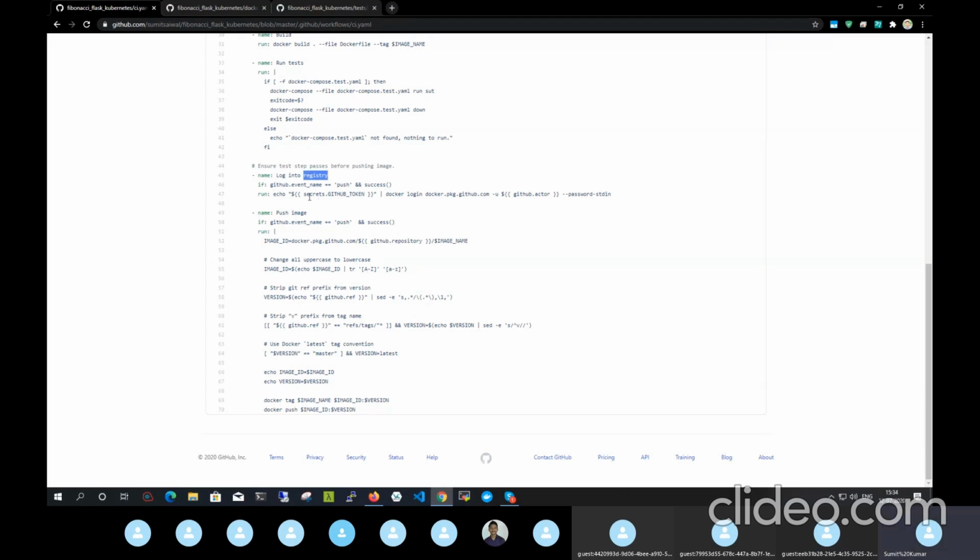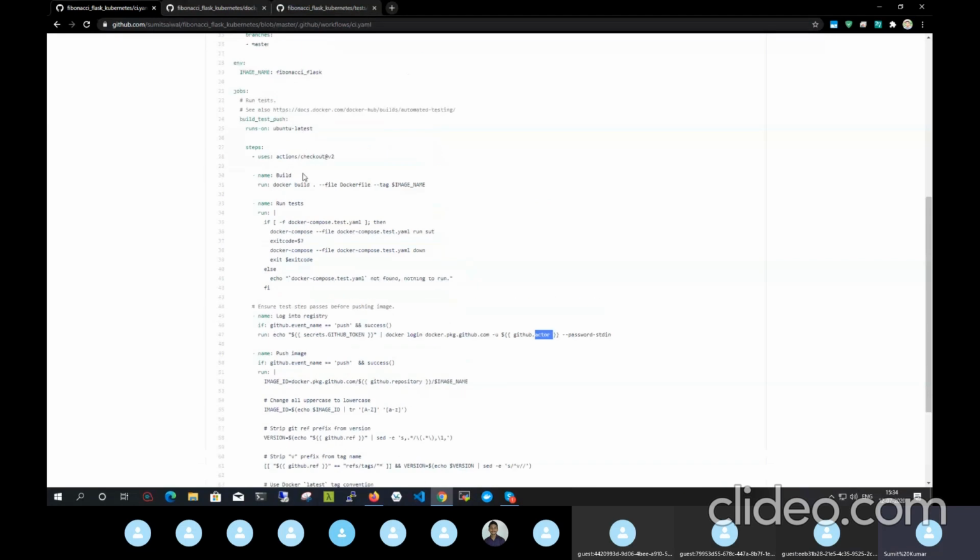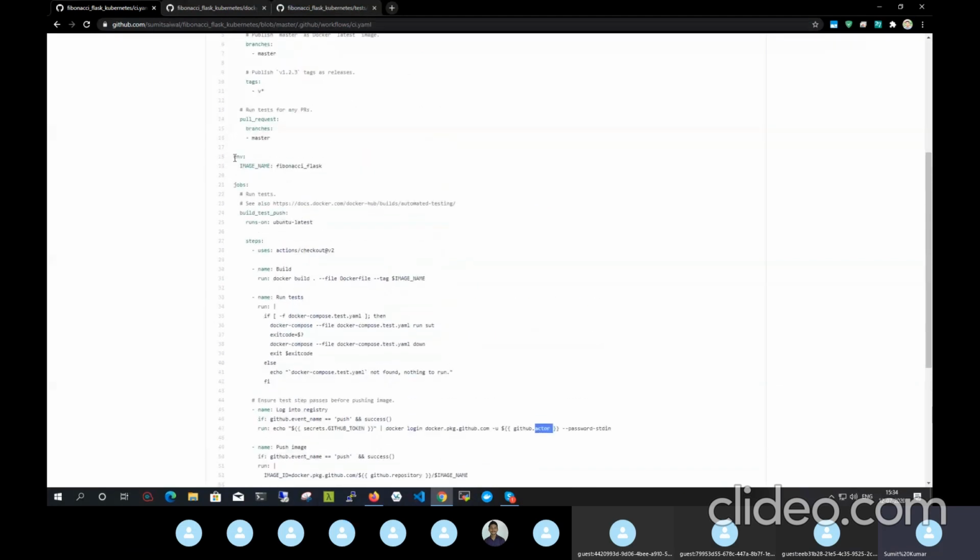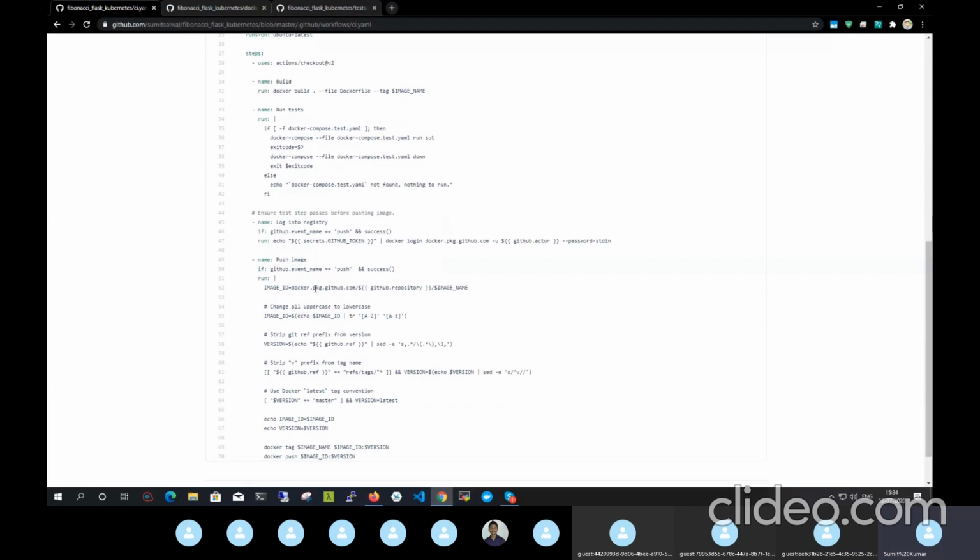So there I use some system variables. In this case, it's secret.github token and github.actor. These are the variables which are already available in the CI because of the CI server. If you see here, I have not defined any variable like that. I have only defined one variable. So these are called predefined or already available variables due to your CI server.